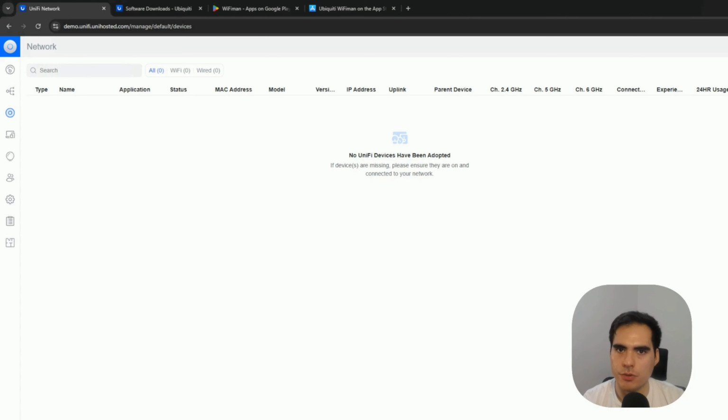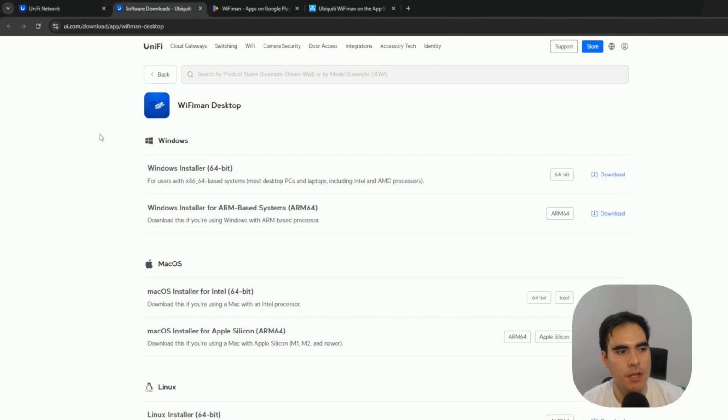Now, a few things that we need to check or know before we do the layer 3 adoption. One is we need to connect using SSH on the UniFi device. And to connect, we need the IP address of the UniFi device, okay? So I'm going to show you there is a tool from Ubiquiti and UniFi that you can use to locate the IP address of your UniFi device if you are in the same network, okay?